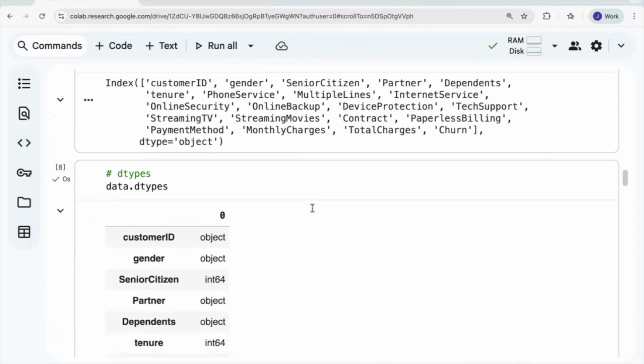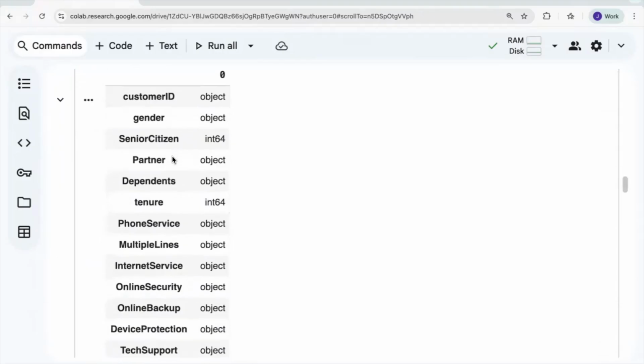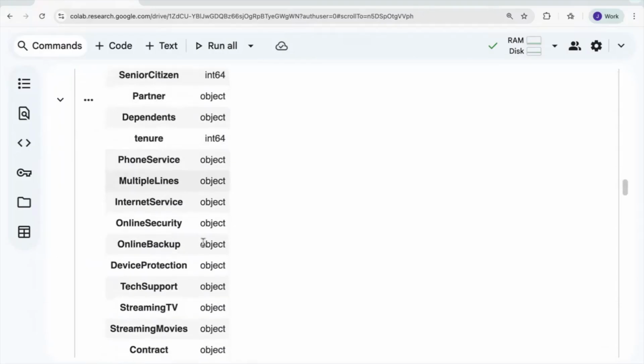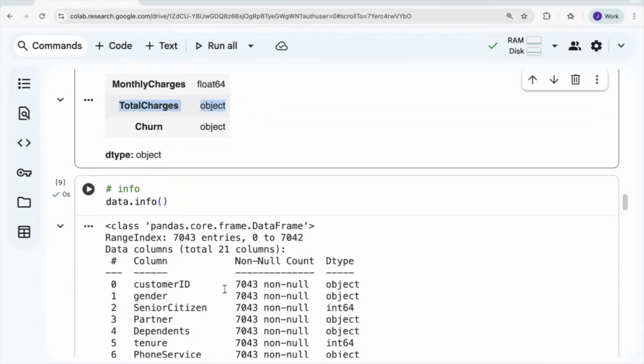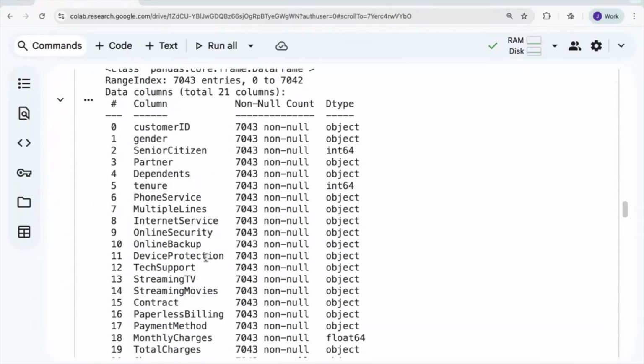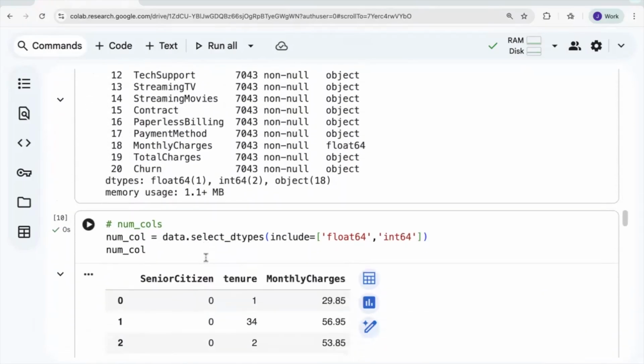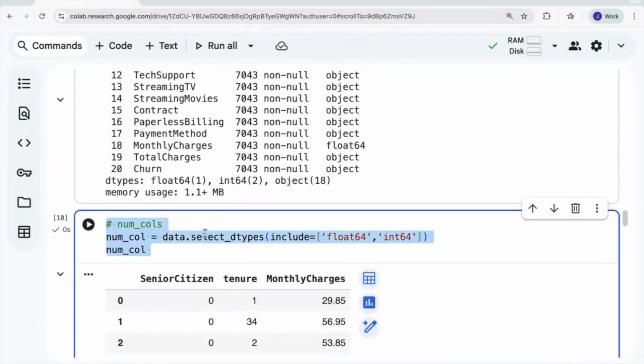Print all the columns. Check the data type of each column. You should be a little cautious here. One important thing you can see is that total charges is basically numerical, but it shows up as an object. Okay, so that is a wrong data type that I've noticed. Next, info gives you memory usage and missing values. And then I'm printing the numerical columns using data.select_dtypes, include float64 and int64.